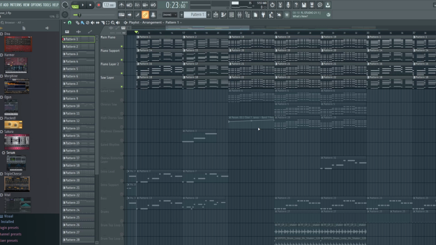Oftentimes you'll find that your pianos don't necessarily have that kind of punch that a lot of modern music has, and that's because they do a lot of layering just like this. They have the main piano, they have their layers, they have their transients, and then the most important thing is they group them all together to glue them together as a cohesive whole.